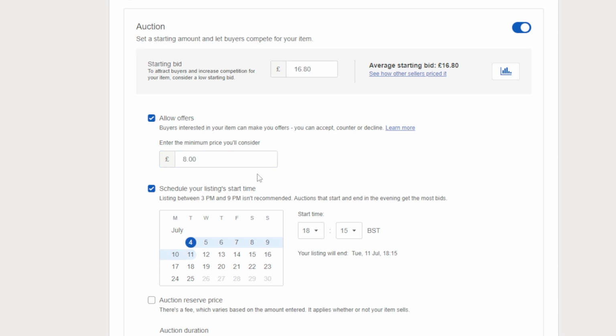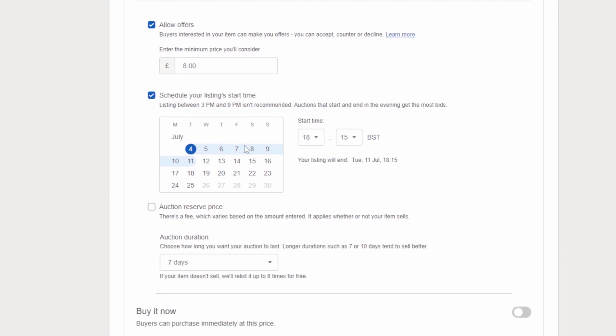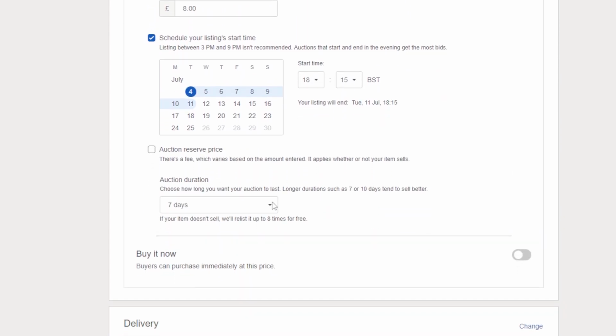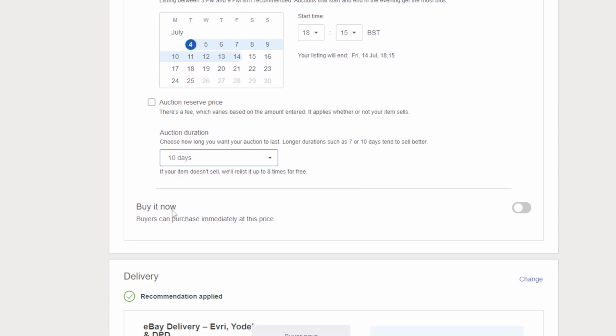Would you consider it? Go ahead and add your minimum price right here. The scheduling itself allows you to set for how long the auction should be. So when will it start and when will it end? Usually an auction duration can be changed, all entirely up to you. And if you take a look here, there is also a Buy It Now section.